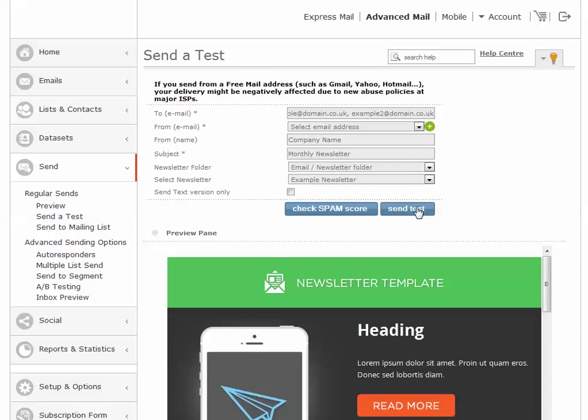Once you're happy with that, you just click send a test, and then as I said, that would go to those 2 addresses that you've placed up the top, or any others that you would like to include.